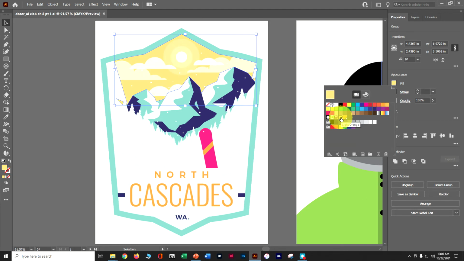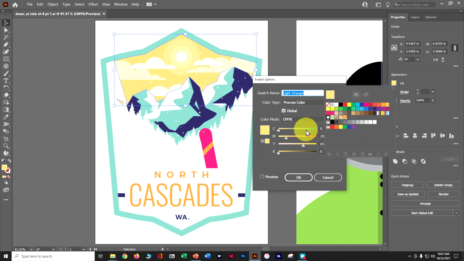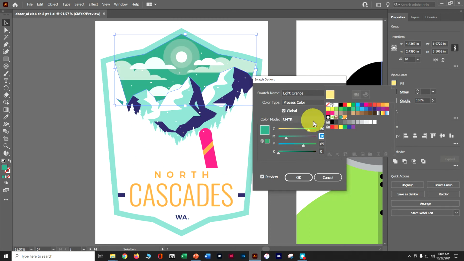So now let's see what happens when we play with that global swatch. So let's double click that light orange swatch to edit it. I want to make sure I put preview on so I can see what's happening. I'm going to go ahead and change that cyan level up to 80. I'm going to hit tab and see what it's going to do to that color. So we don't necessarily want that to happen.